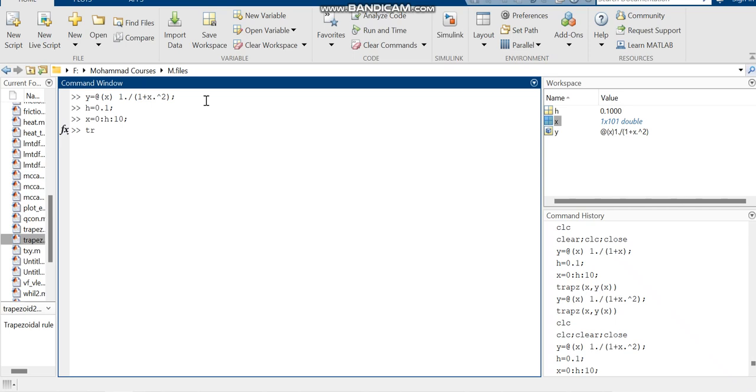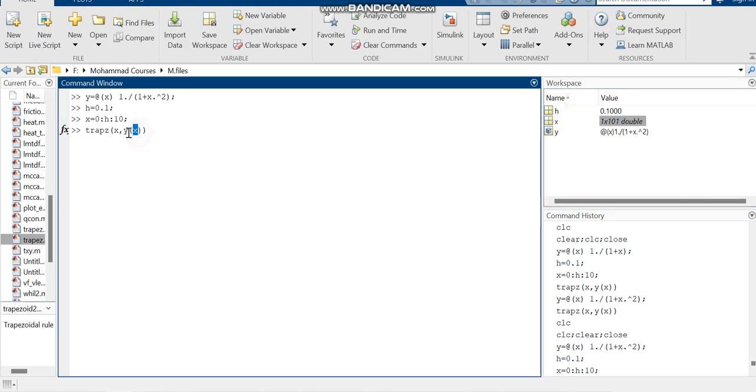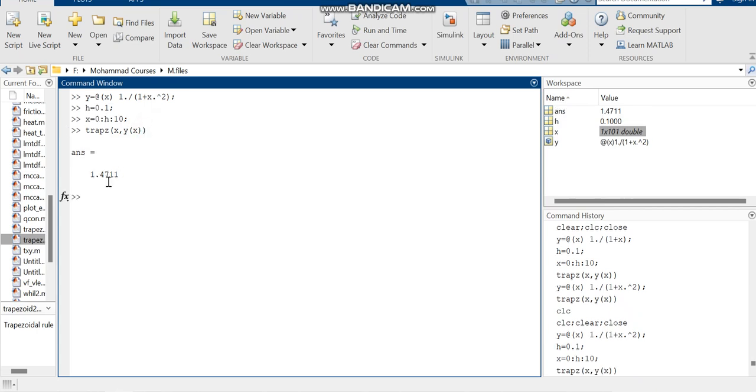Now write the function trapz of x comma y of x. We already have the values of x. You can check it from here. These are the values of x, from 0 to 10 with a step size of 0.1, and this y of x will calculate the values of y at each x. So just enter, and 1.471 is the answer.